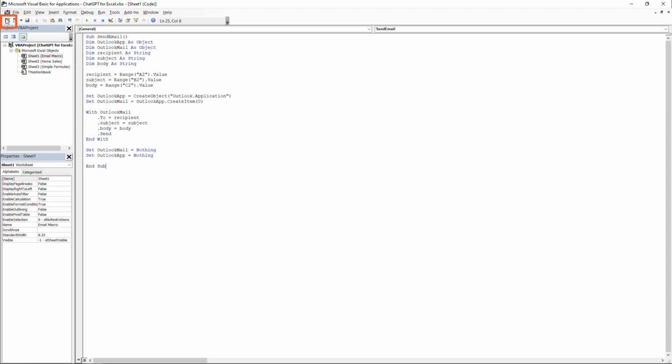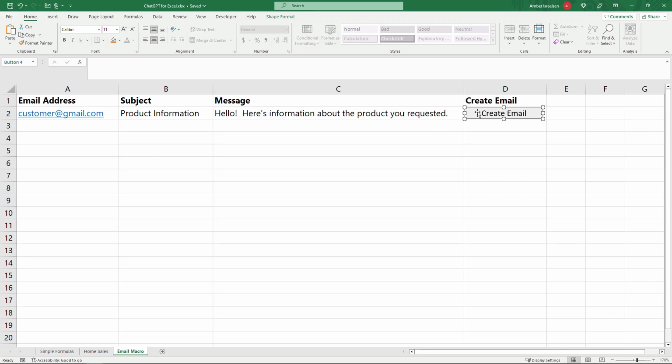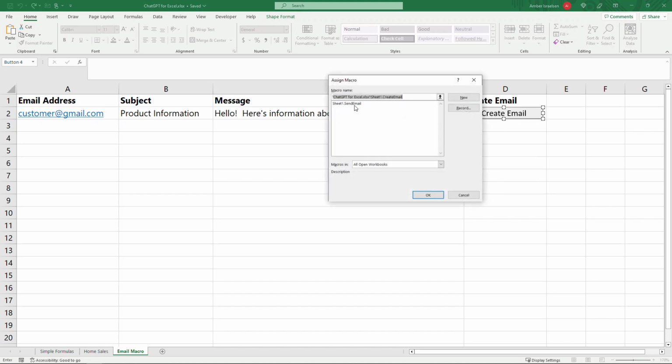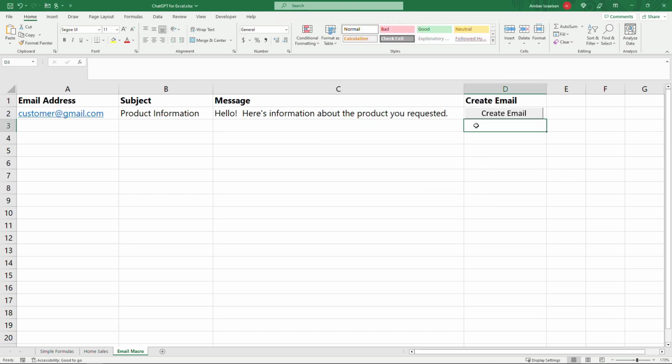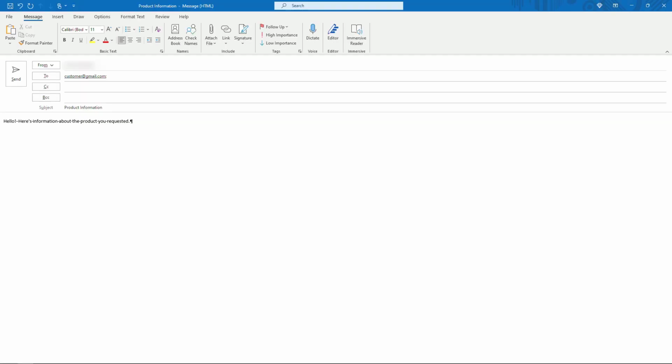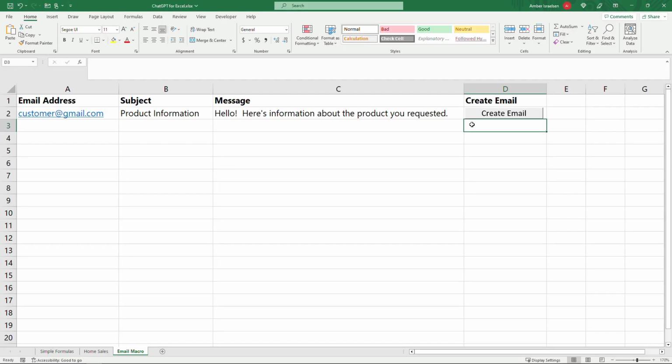Then we'll go back to Excel. And here I'll right-click on the button and assign macro, which was send email, the one that we just pasted in there. And then we should be able to click the button and have it launch an email for us. And there we go. So it's filled in the email address, the subject line, and a message in the body of the email. So pretty amazing stuff.